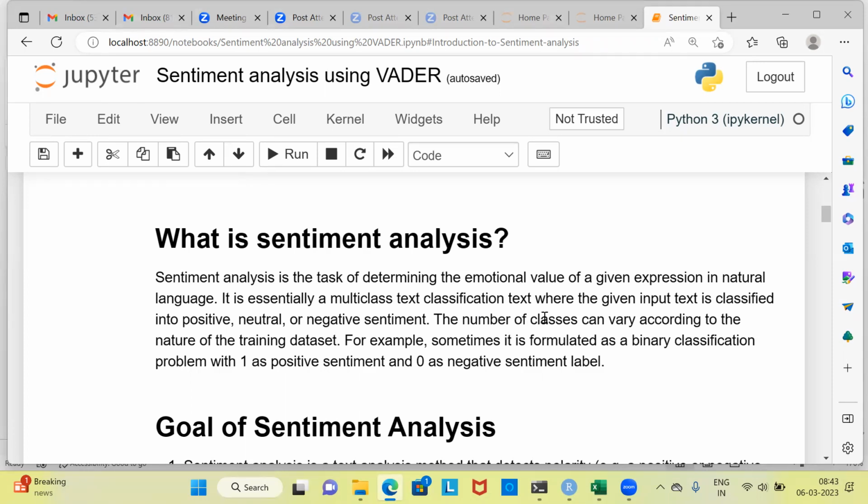The number of classes can vary according to the nature of the training dataset. For example, sometimes it is formulated as a binary classification problem with 1 as a positive sentiment and 0 as a negative sentiment. At an overall level, we can say that sentiment analysis is the process of determining the emotional value of a given expression. It is widely used in market research surveys.